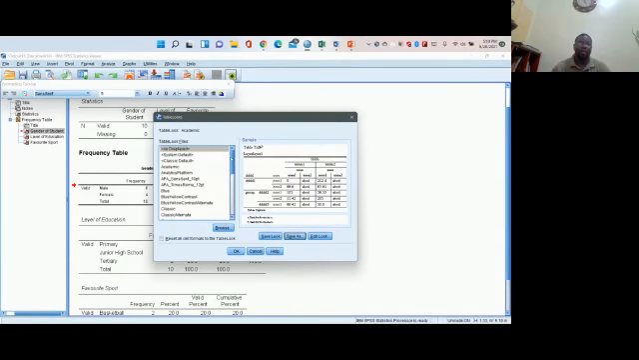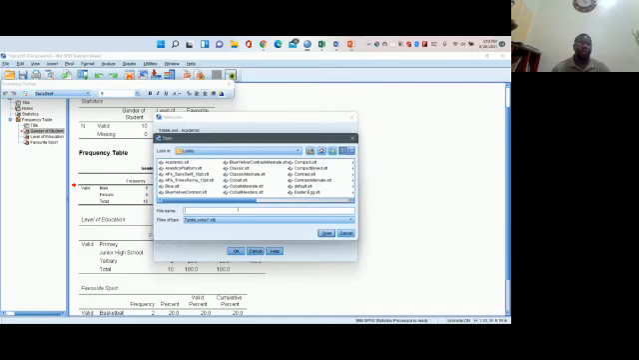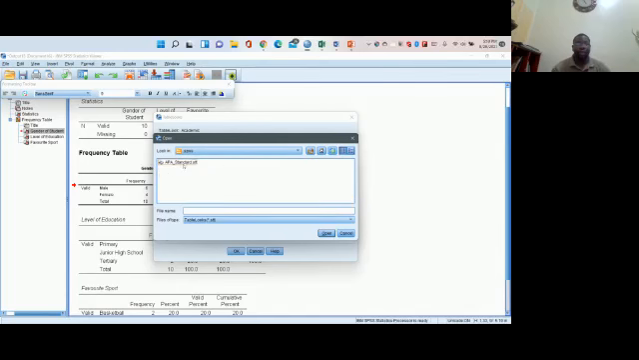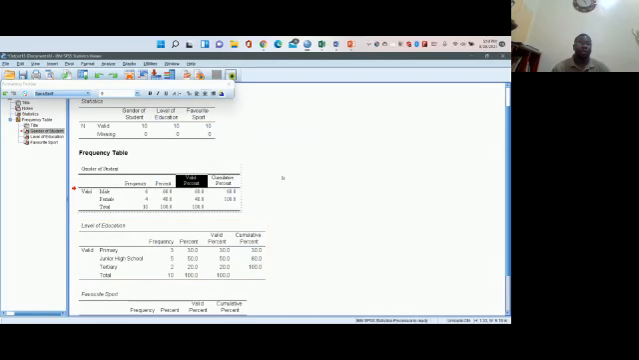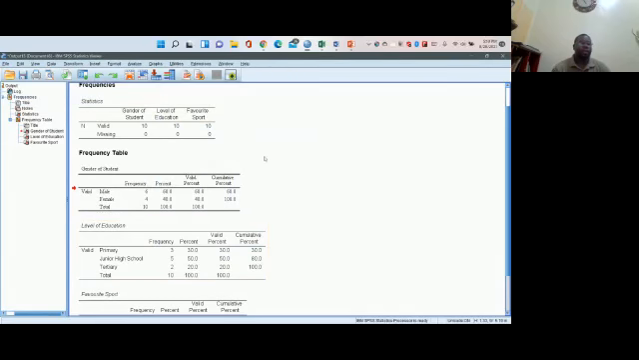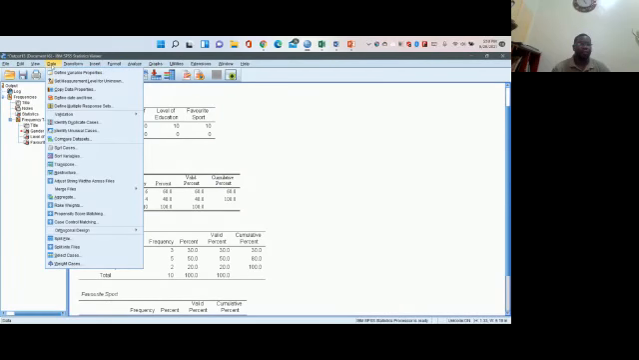So then, now that you have saved it, all you need to do is to browse and go to where exactly you saved it, the very folder where you saved it, and open. Once you open, you click OK. And then that is about it. You shouldn't have any more challenges with that.